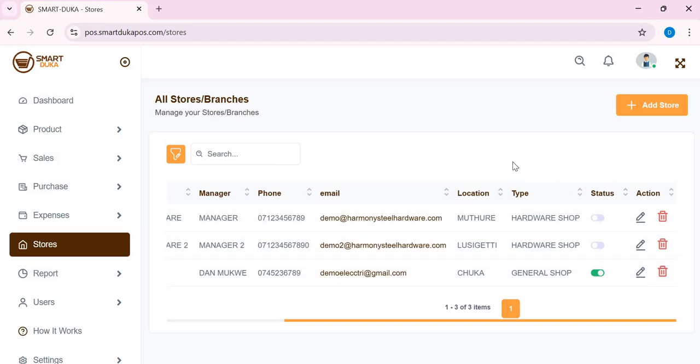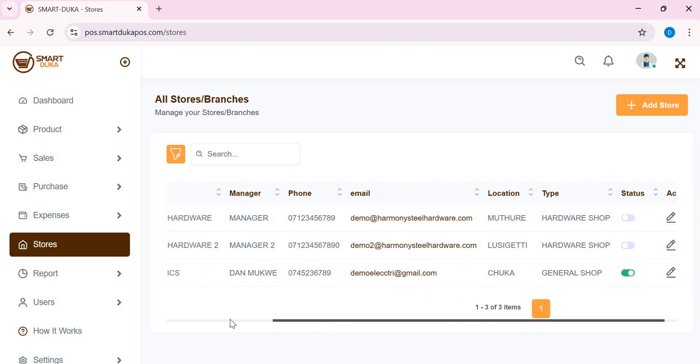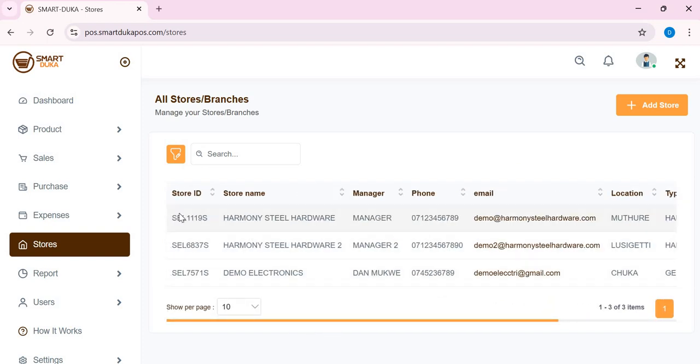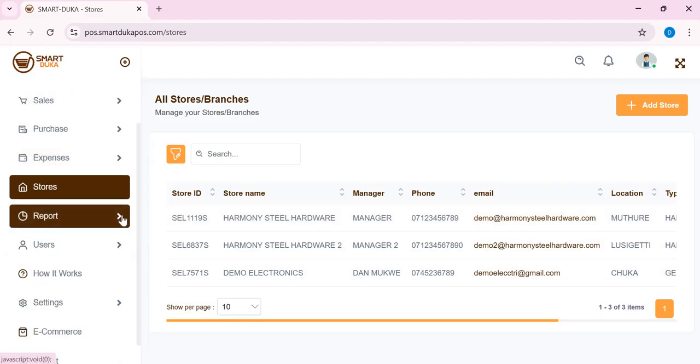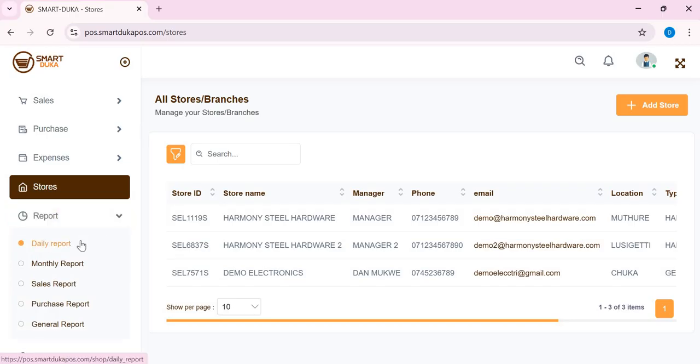Active means the shops are available and people can log in and do sales. Inactive means they are not available. If someone tries to log in, it will just say something like the shop has been suspended. Yes, so let's head over to reports.